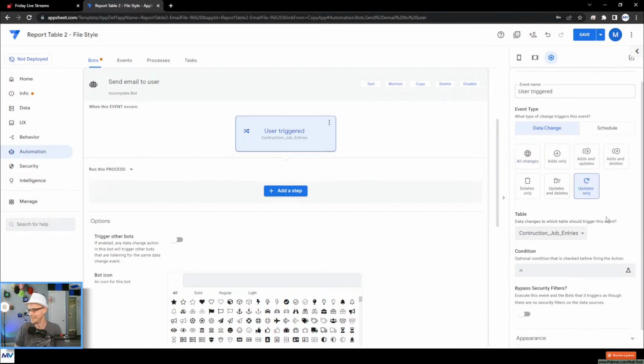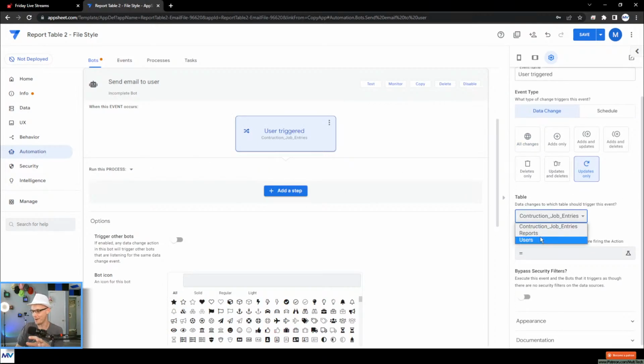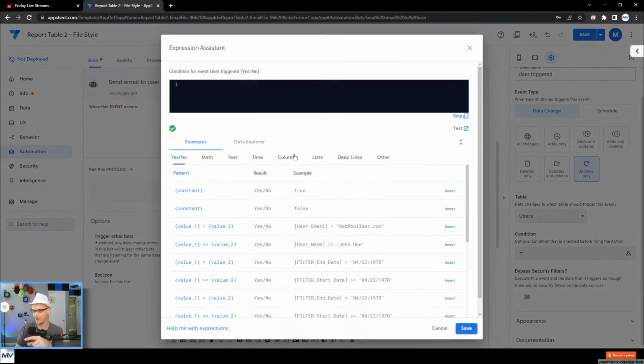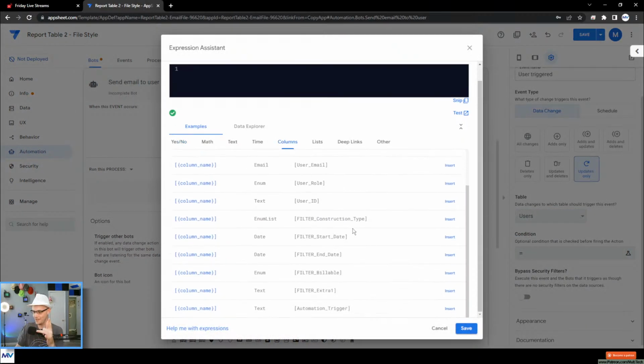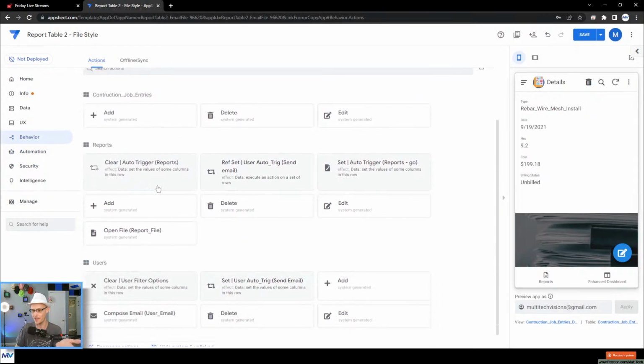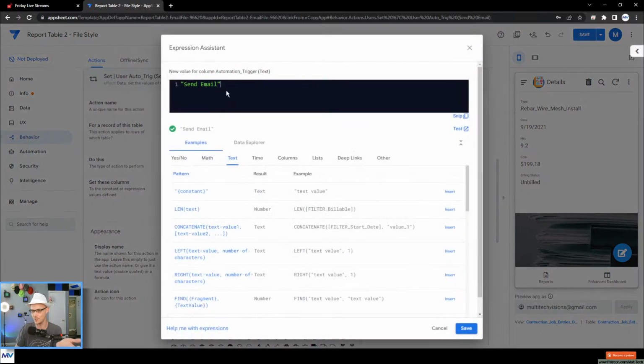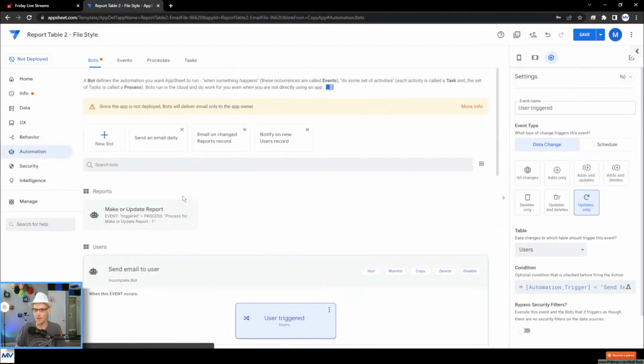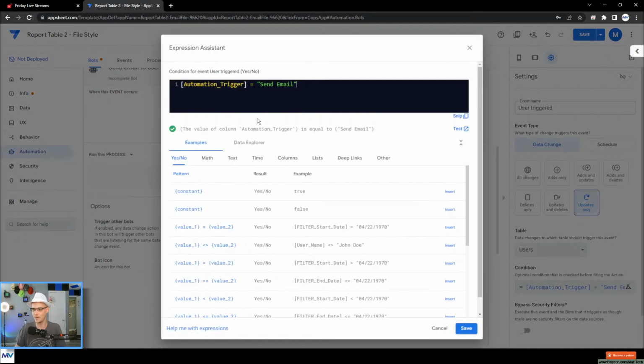Sorry, bro. All right, updates on the user table where, bear with me, automation trigger equals send email. That same trigger word that I threw. The real thing that I should do is not type it in. I should come back here, go to the action, copy this, and then go back to my automation, go in here and paste that there, to make sure I get the perfect string.